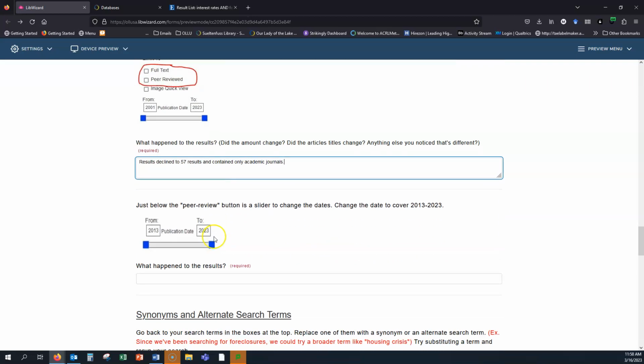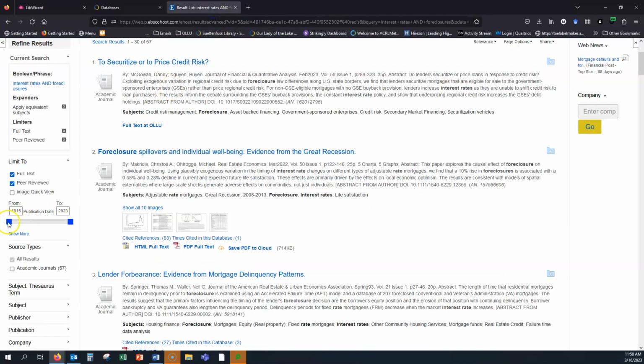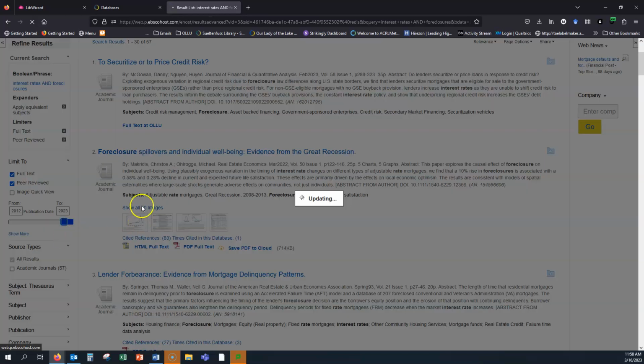You're also going to use the publication date filter. You're going to change the date to cover 2013 to 2023, the last 10 years. So we're going to move that here. If you can't get it right to 2013, if you can get it close, that's fine. I got 2012.